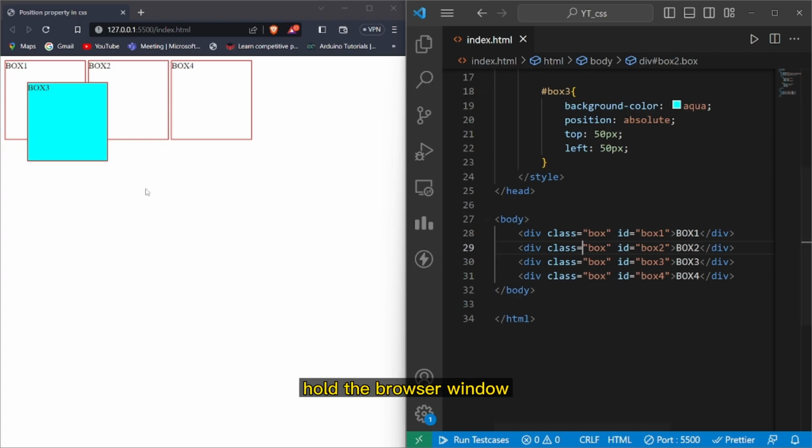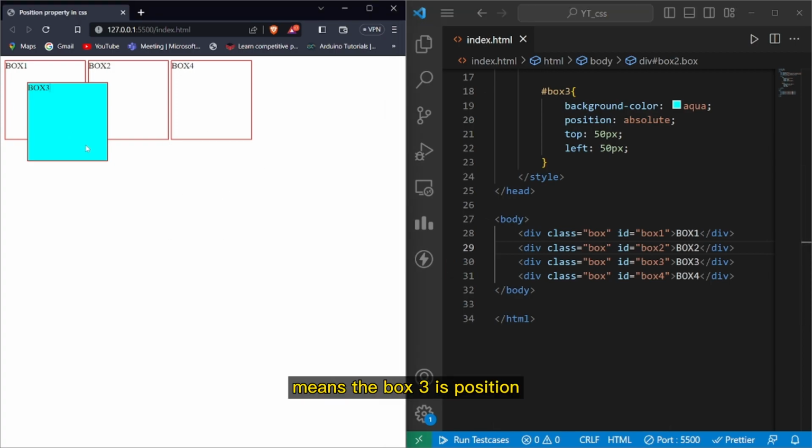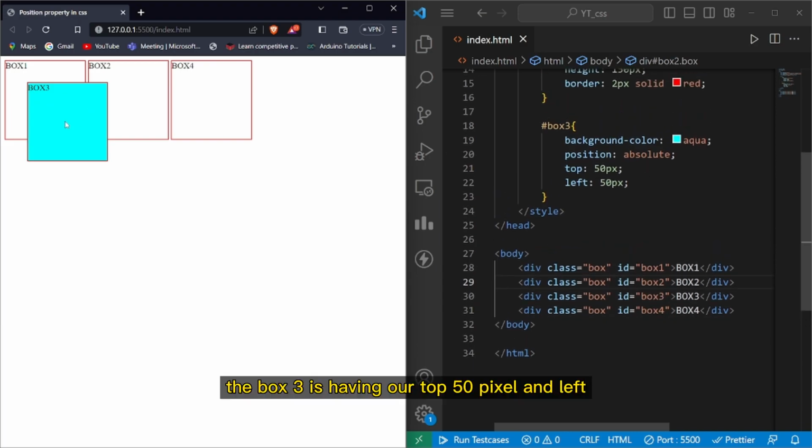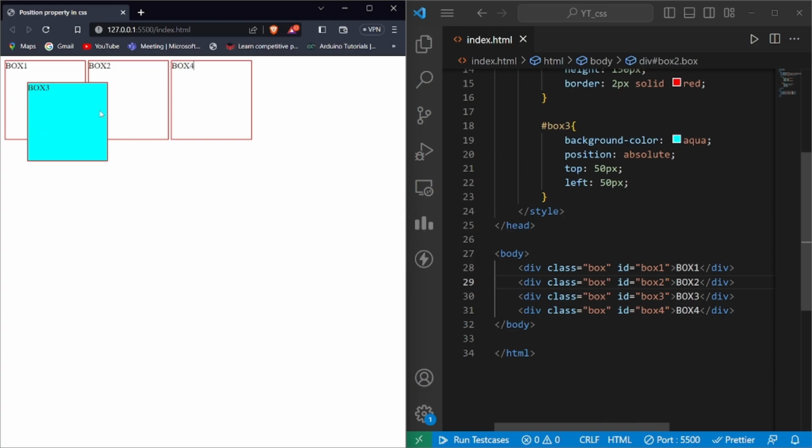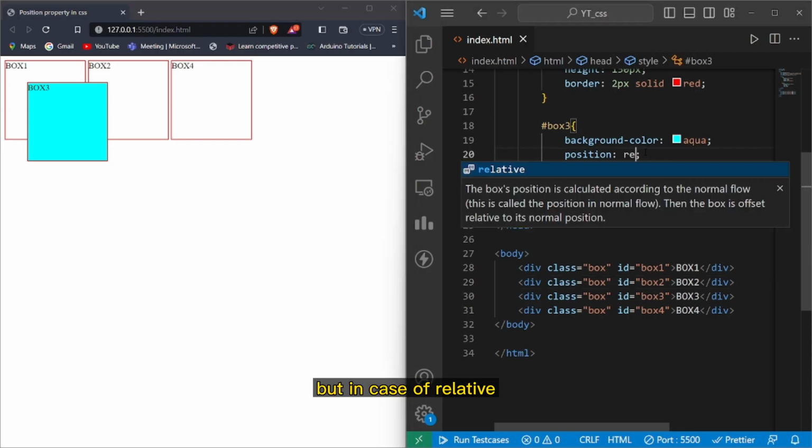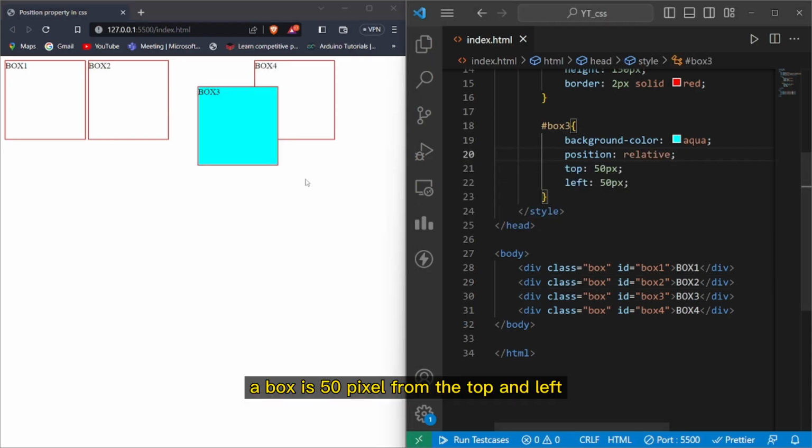Body tag means hold the browser window, which means box 3 is positioned according to the browser window. Now here you can see box 3 is having a top of 50 pixels and left of 50 pixels from the browser window, not from any element or from its original position. But in case of relative, when we apply relative, the box is 50 pixels from the top and left from its current position, not from the browser window.